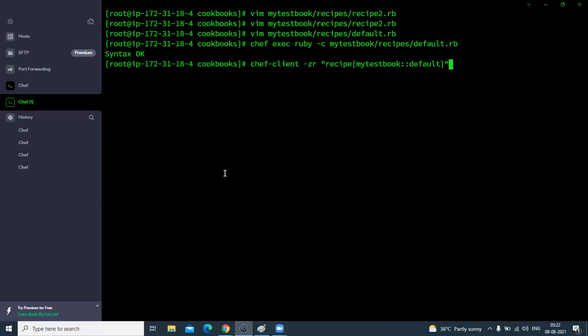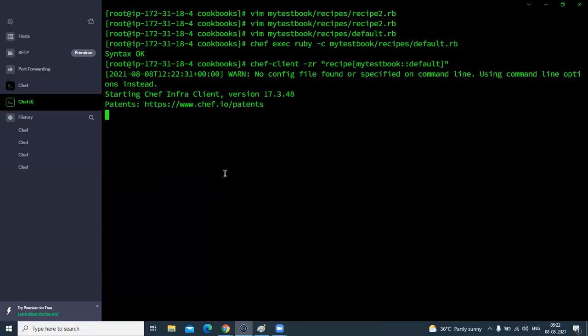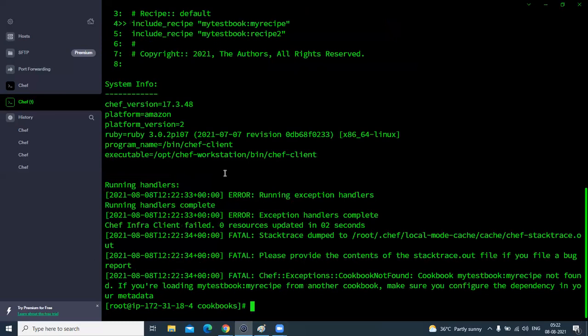Close the bracket and hit enter. So let's see, chef client infra is started and there is some error. What is the error? Let's see.